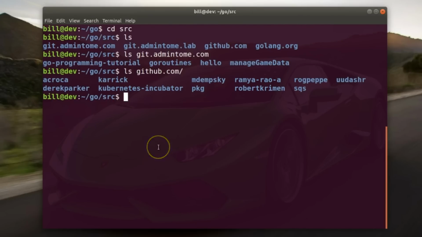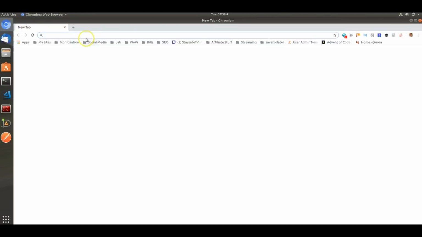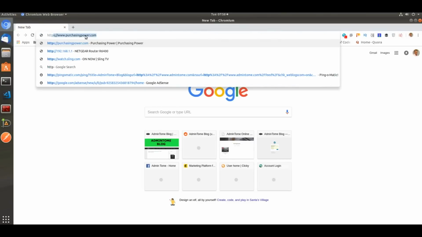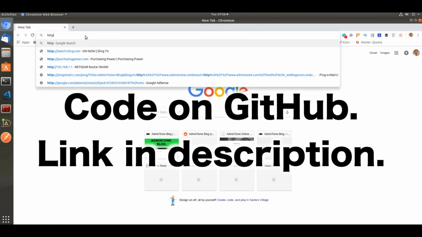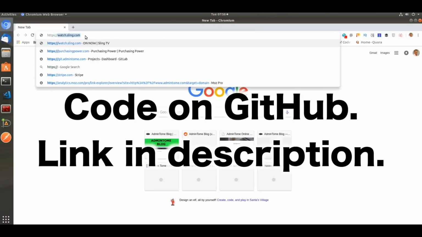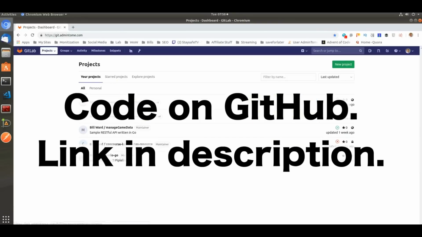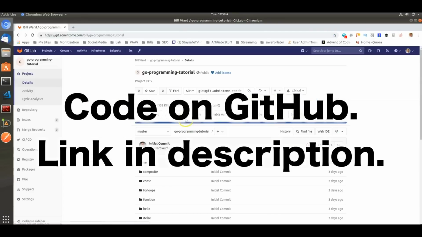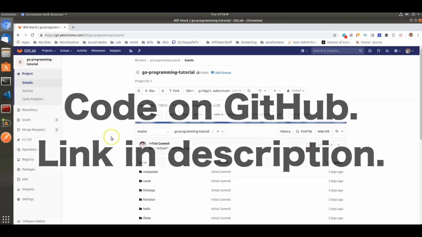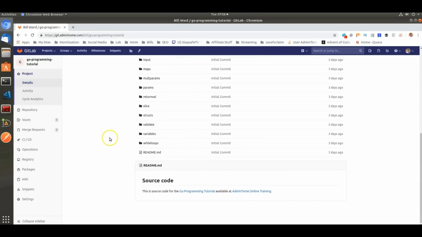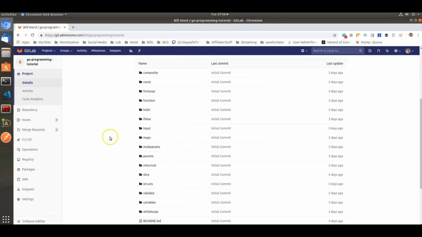So for our tutorial, I have it on my GitLab, which is accessible to everybody, so you should be able to get to it. https://git.admintome.com. If you go there, it's actually open to the world, and I have a link to this on the actual lesson. If you look here, you'll see all the source code for all the different lessons.